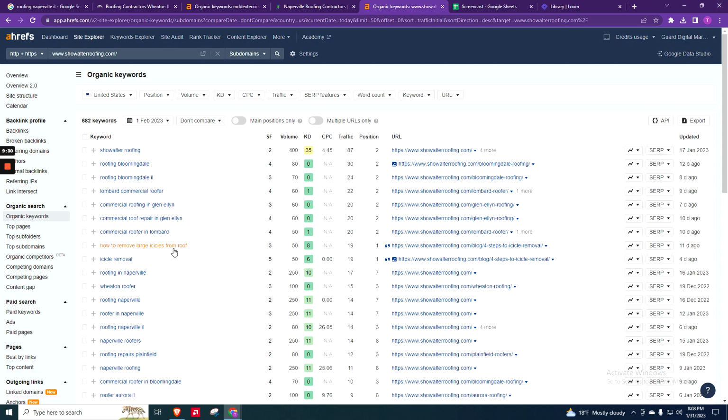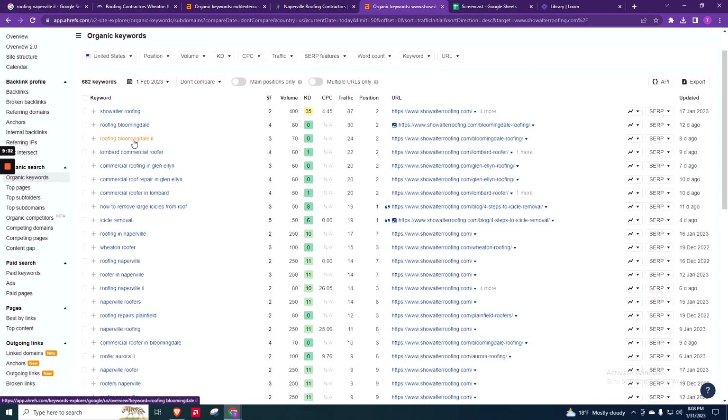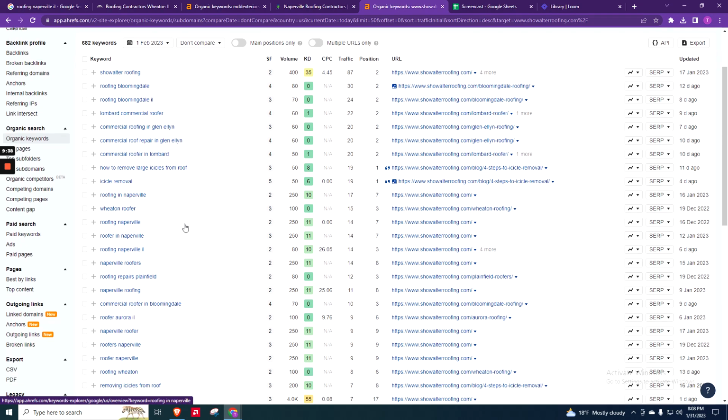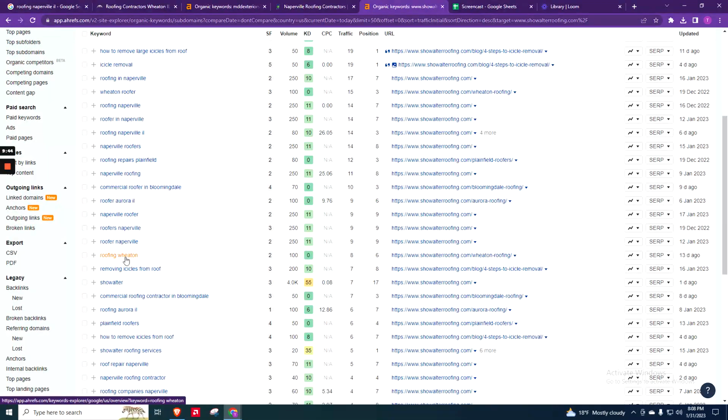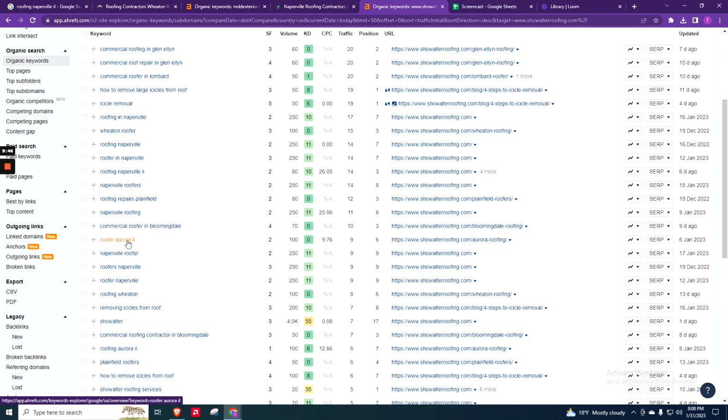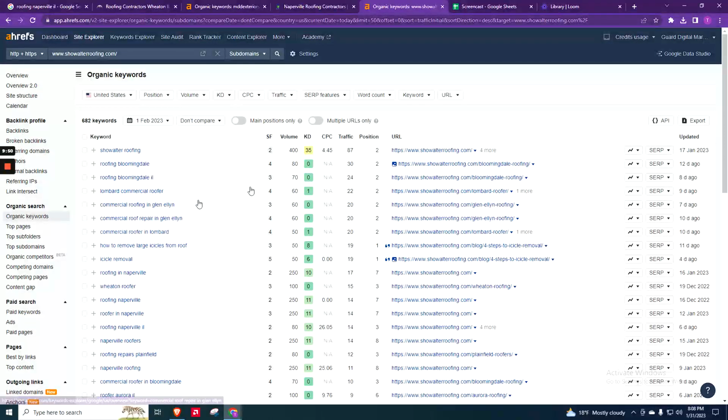We can see they're getting a good amount of traffic from roofing in Bloomingdale, Illinois, Lombard as well, Glen Ellyn. Now here's some of your ones in Naperville that they're doing fairly well for, right? They got Wheaton too. So they've got all these different keywords for these areas that you guys are going to service as well, Aurora. And they're doing fairly well, right? I'm not too worried about their Showalter one. But like roofing Bloomingdale, that's pretty good.